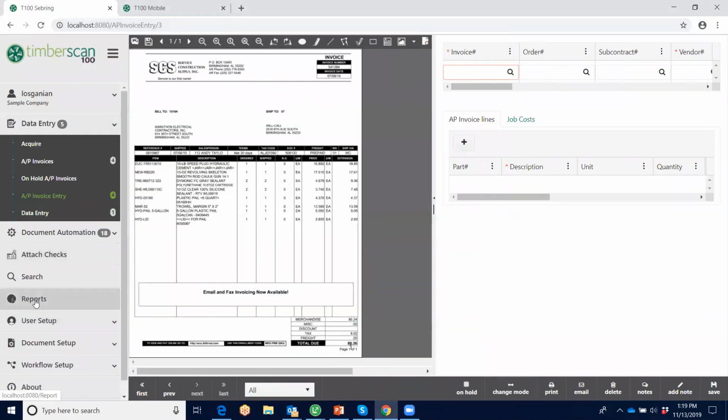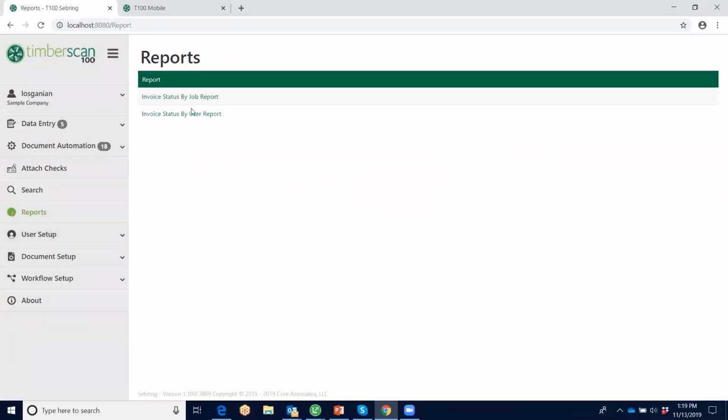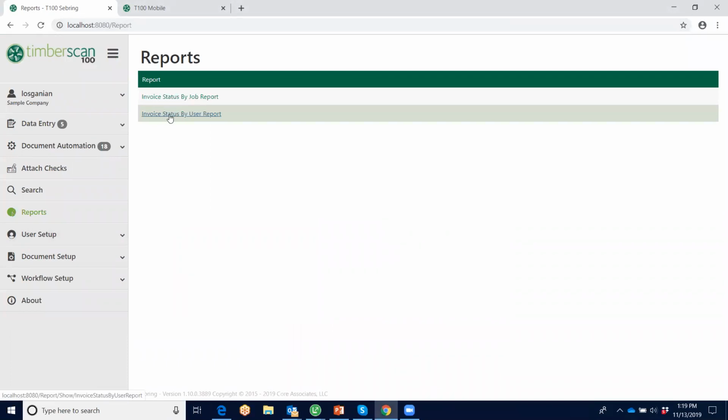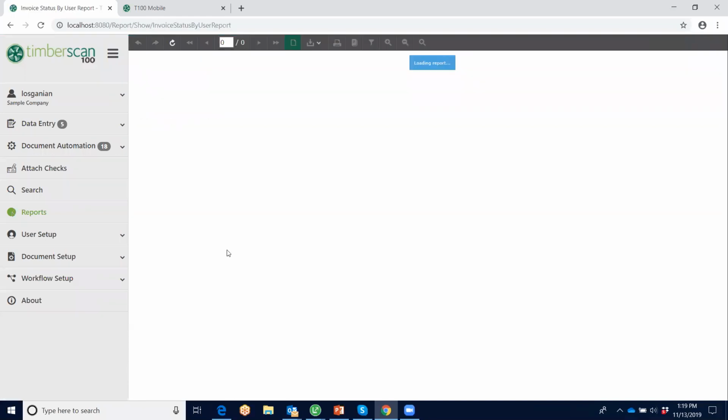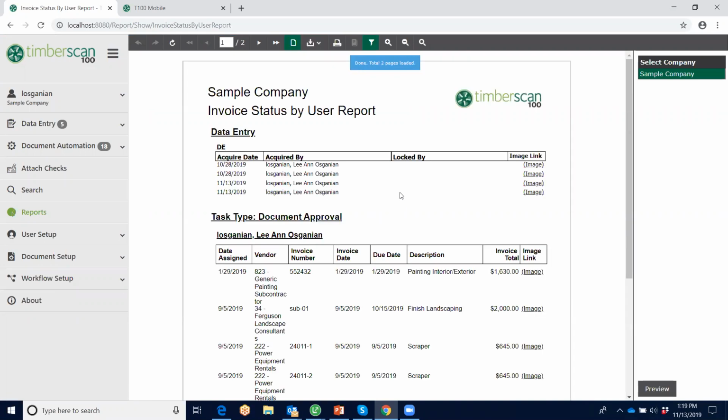Okay. All right, next I wanted to take a look at some reports before we head into approval mode. There's a few standard reports available in the system. I'm just going to go ahead and touch on one here today in the interest of time, but we have the invoice status by user and one by job. And the reports show the same information, it's just the job one organizes everything by job or by project for you.